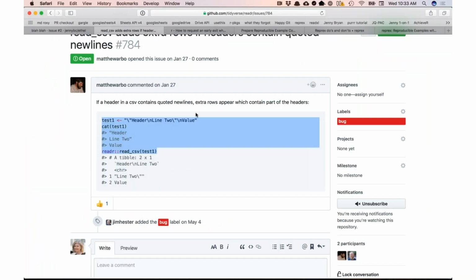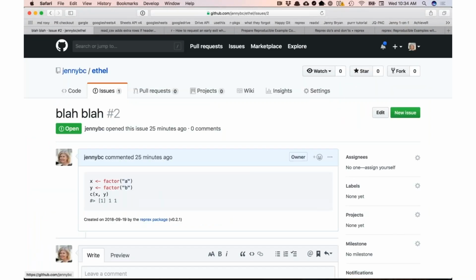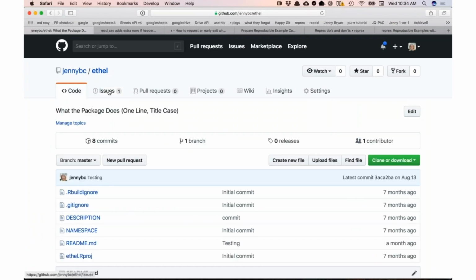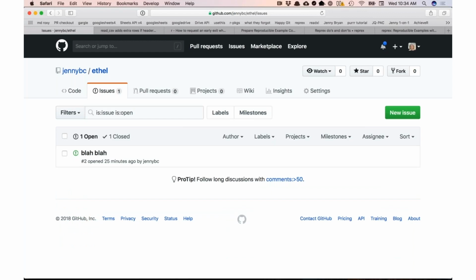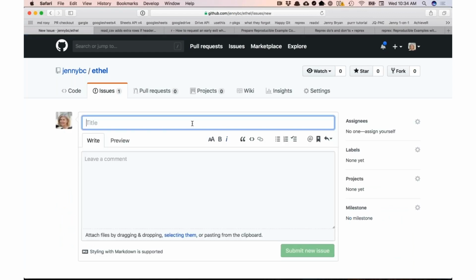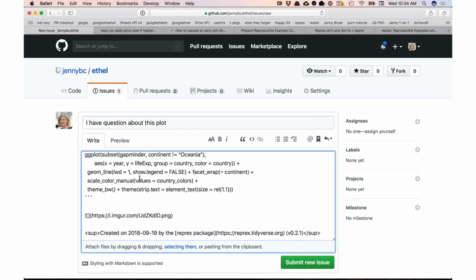But watch this. I'm going to go to a GitHub repo that I created just to play around with. I'm going to create a new issue. I have a question about this plot. And I'm going to paste.